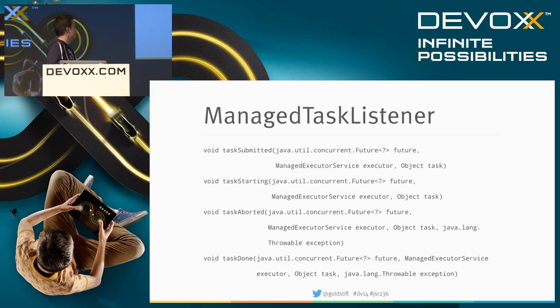And what is specifically interesting, what I have used in one of my projects already, is this task aborted method. Because what you get there is not only the task itself and the exception, but you also get the managed executor service and the future. So in this task aborted method, you can define what you want to do with this task. You can check what the exception was and decide, for example, that you want to resubmit it to your executor service and not fail. But of course, you can also decide to fail.